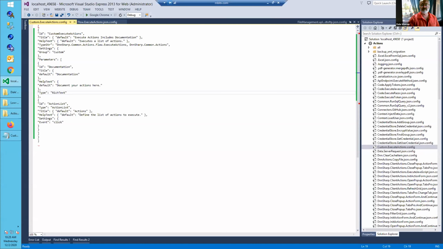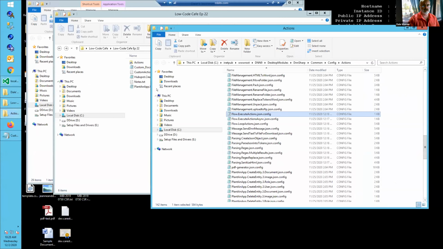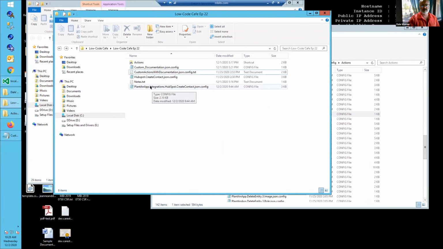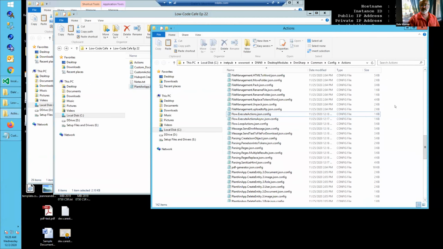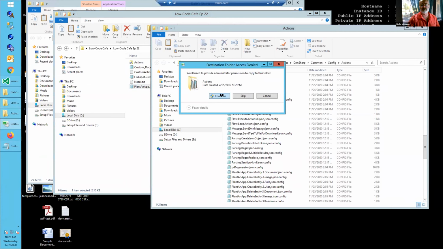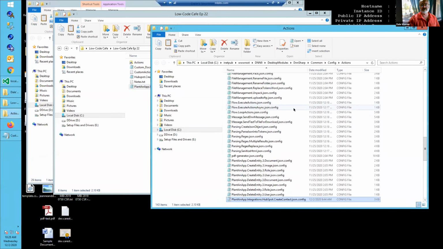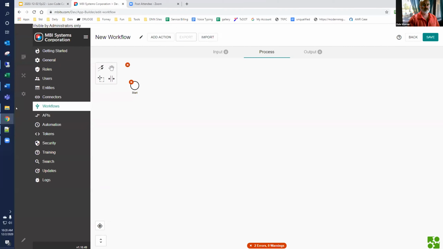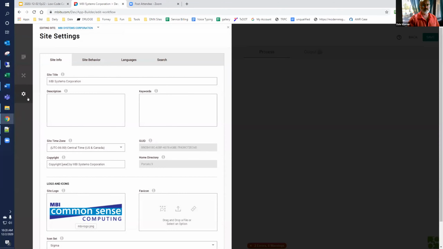In the meantime, I have prepared the integration that we're actually going to implement for HubSpot, and I'm going to copy it into our folder. And so just the fact that we are dropping this file into our actions folder is going to implement the HubSpot. So I'm going to show it to you, and then we'll dig into it and see what's inside of it.